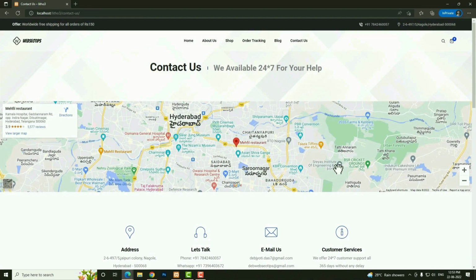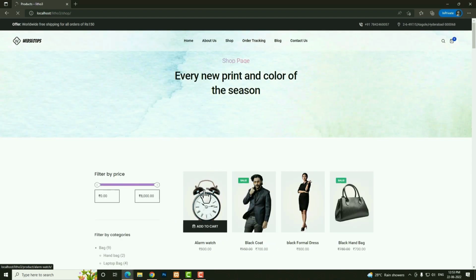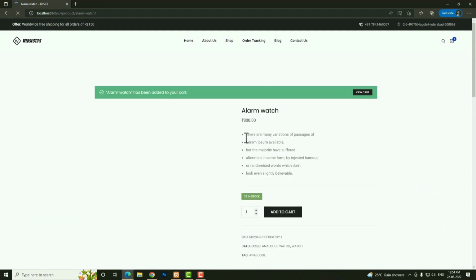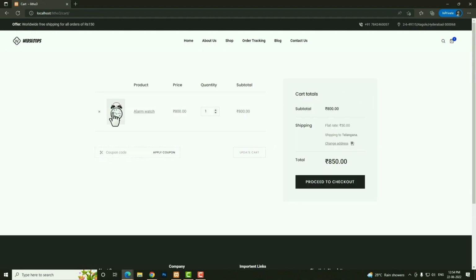Now let me come back to the shop page again. Now let me try to create an order. Suppose I want to buy this item, so I'm clicking on that. After that, I have to add this item in the cart. So for that, I have to click on this add to cart option. So as you can see here, one pop-up is added, and here also you can see this product is already added in the cart. Let me click on the view cart option. So as you can see here, that is the product.